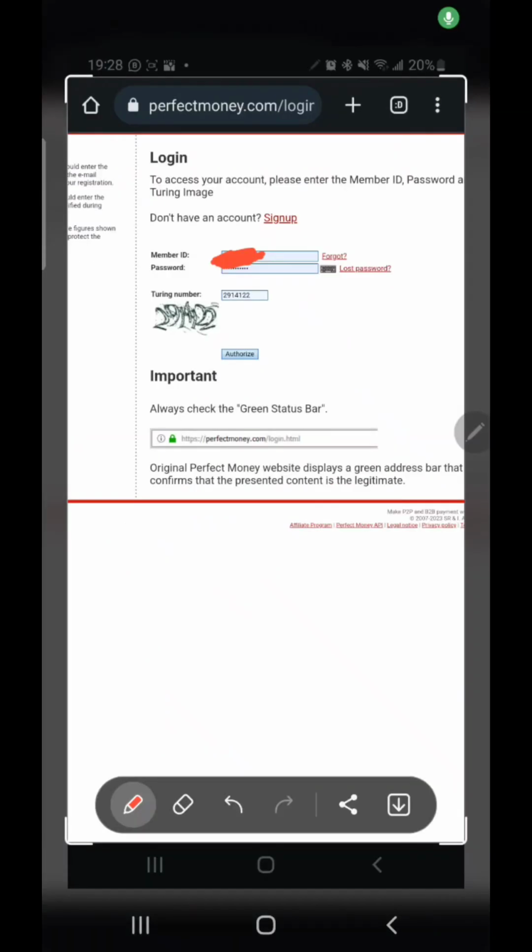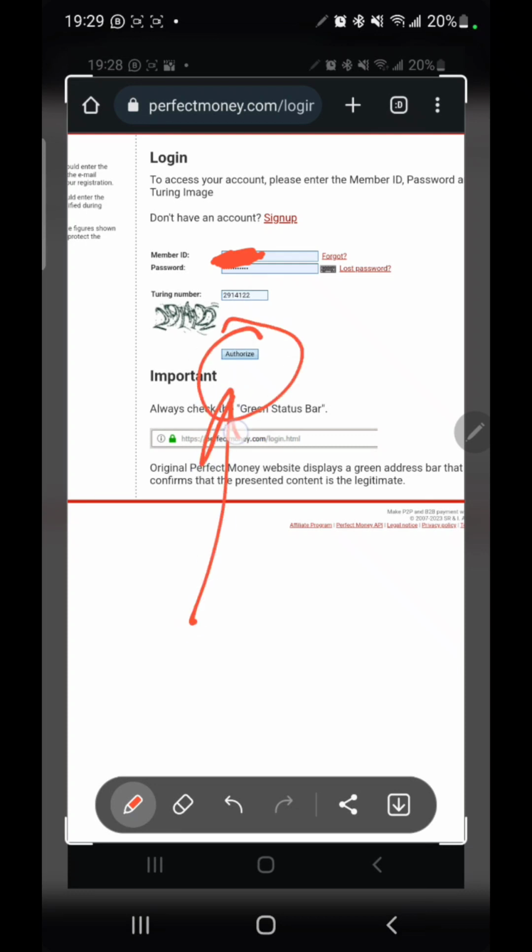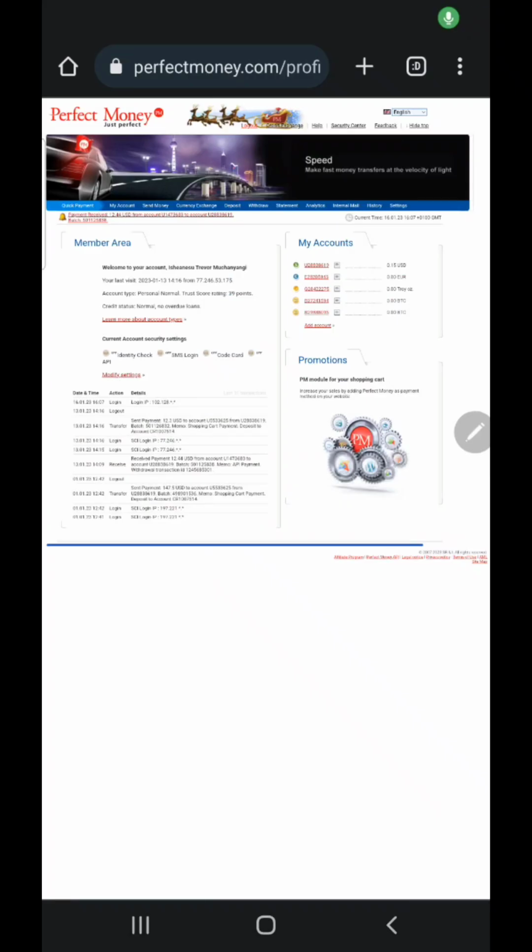dashboard. Okay. When you have gone to your email and you have written down your member ID, and of course you know the password that you have set, you can easily go on the login page, fill in those details, put in the Turin number. Remember, the Turin number is very important. And then you simply click on authorize here. Once you click on authorize, you should be logged into your Perfect Money account.